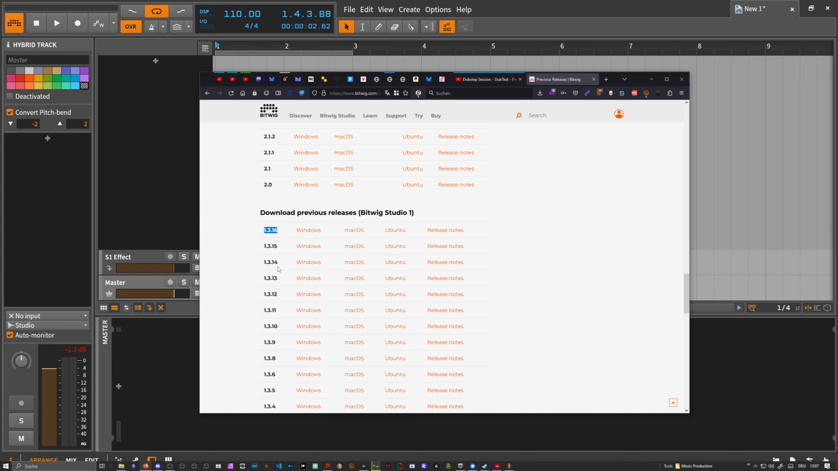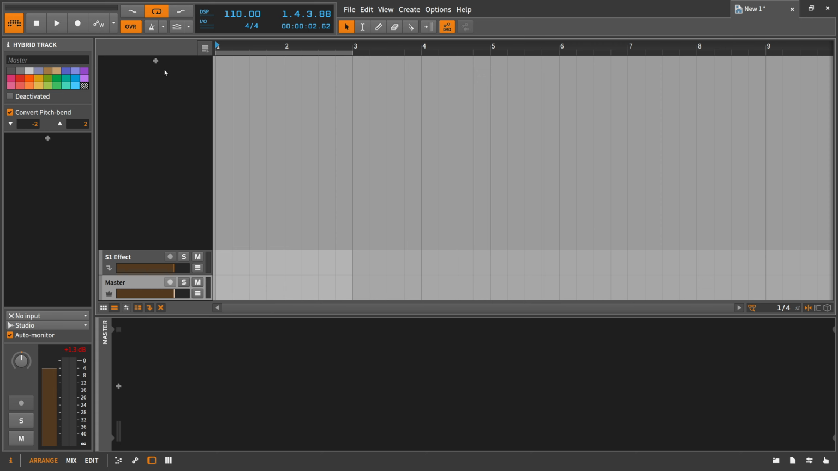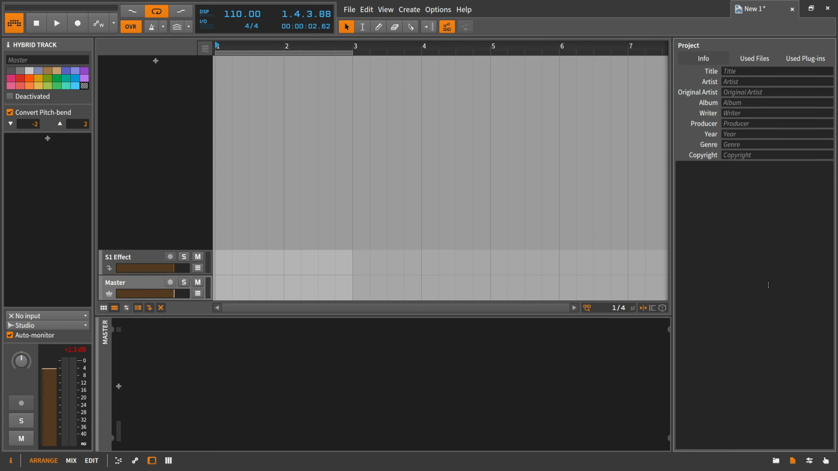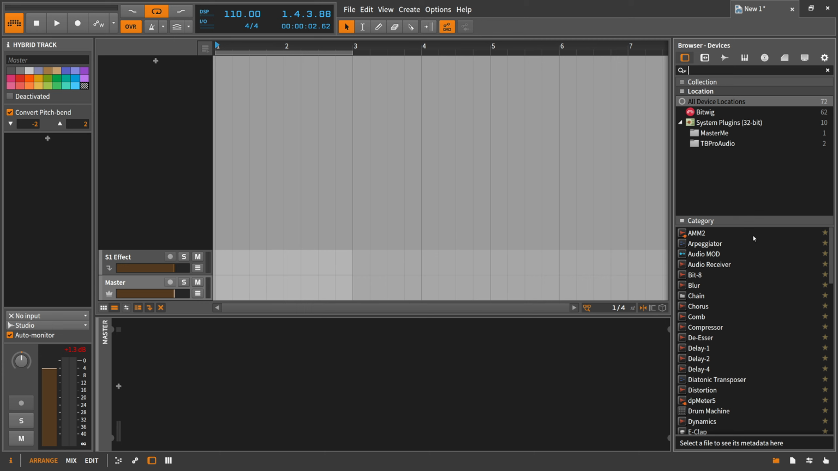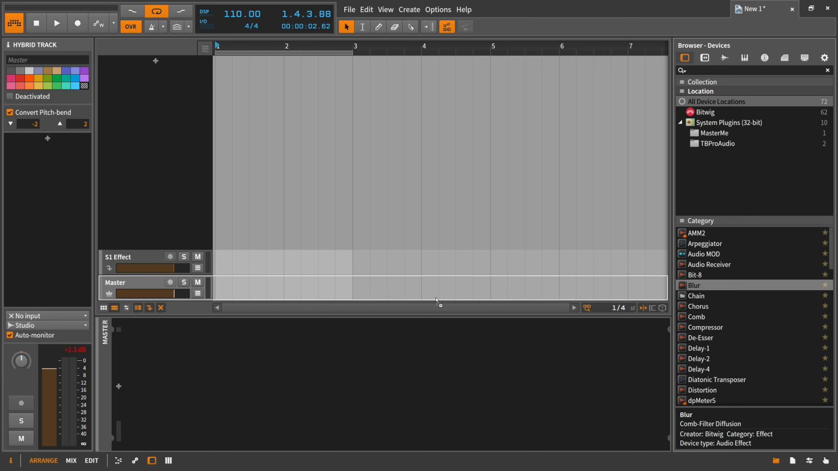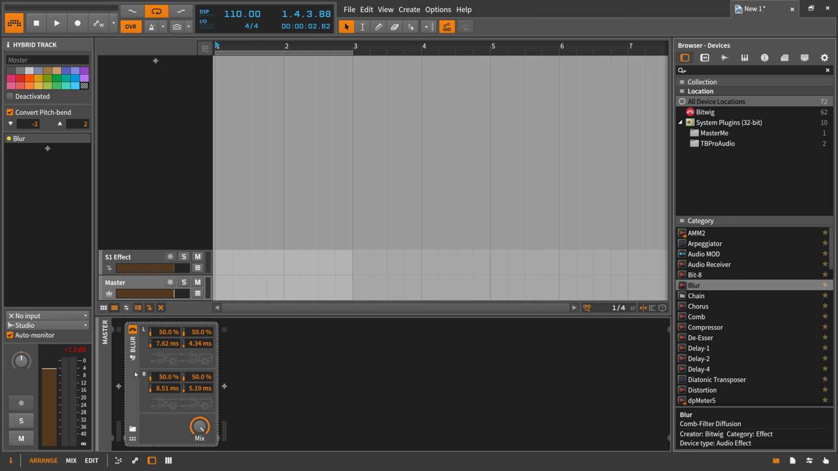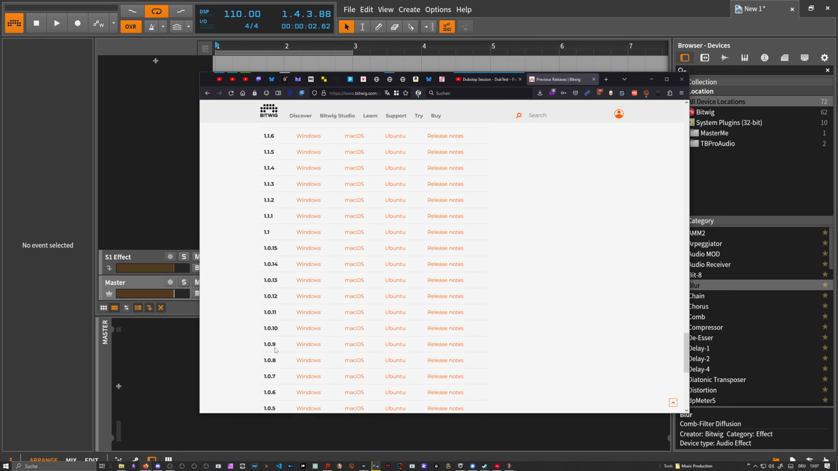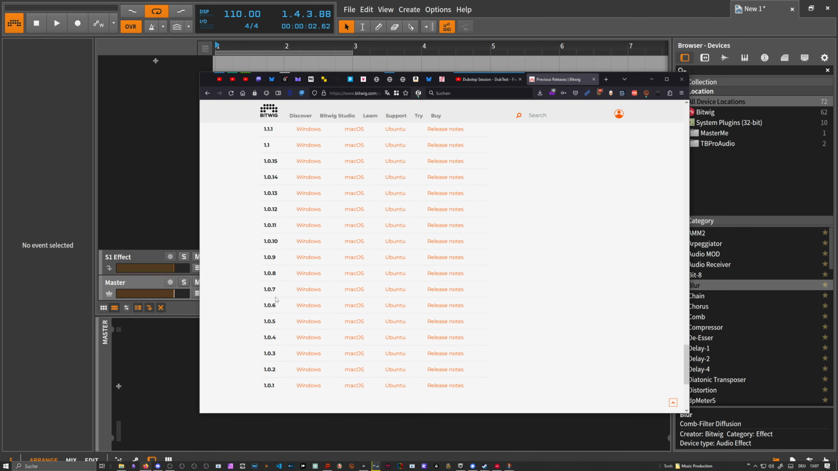First up, in the first version, there was no pop-up browser. This one here, there was no pop-up browser. If you wanted to load in some VSTs or some effects, you had to use basically the right-hand browser, this one, and then drag stuff in. That's how it worked back then. So the pop-up browser was, I think, introduced around 1.7, something around here.